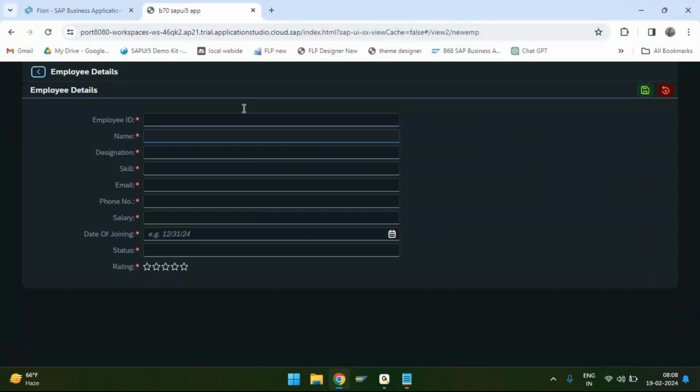So when you click on the create button, this form is appearing. The end user will fill the form and click on the save button. So when you click on the save button, the data should get saved in the database. So this is what we are going to do in today's class.